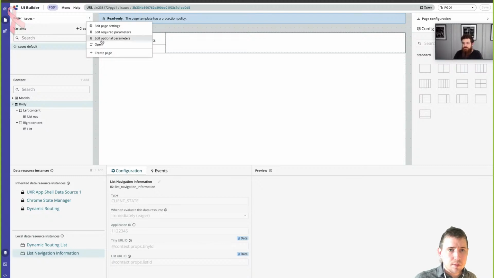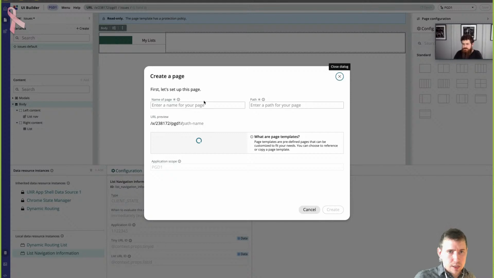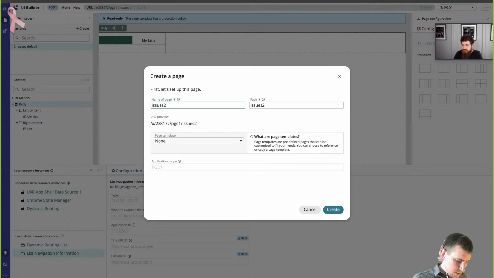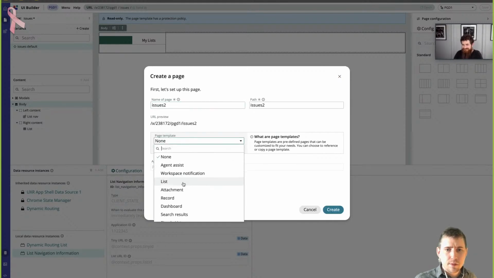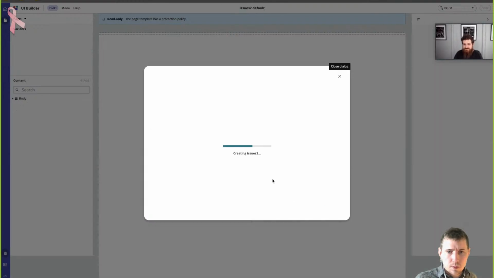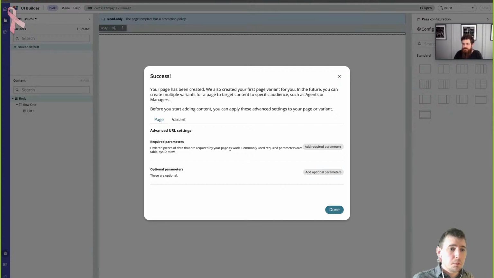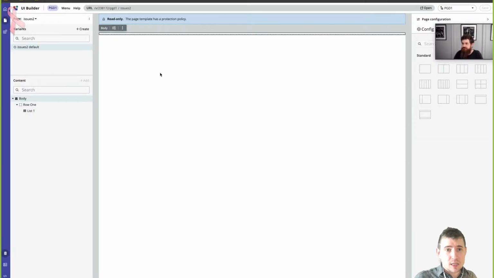Right, create page. I'm just going to discard changes. I haven't really done anything, and I'll call this issues 2. Very creative. And I'll start this from simple list. And I'm going to keep it at the top because this one, and maybe that's what I did the other day, I didn't keep it upgrade safe. So that meant I could then go in and pass a sysID in, see what it was expecting. I think that's how I figured it out.